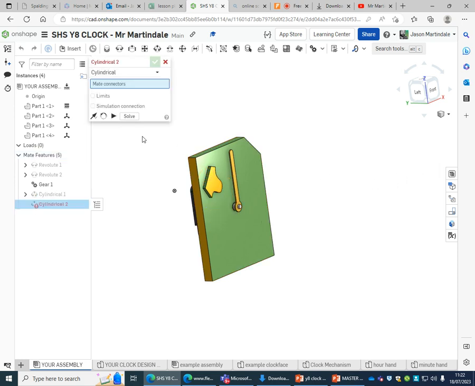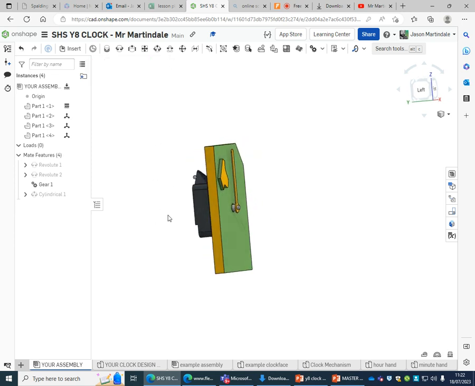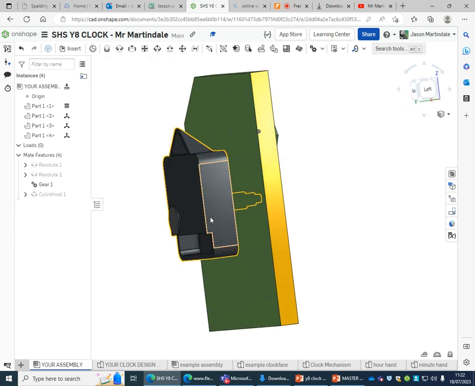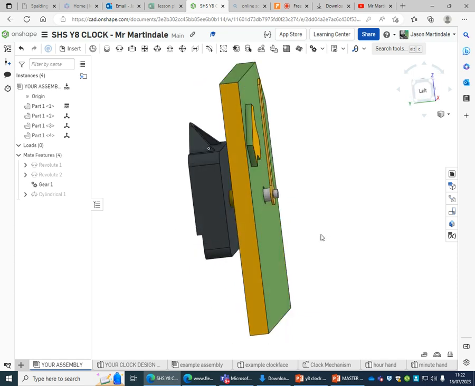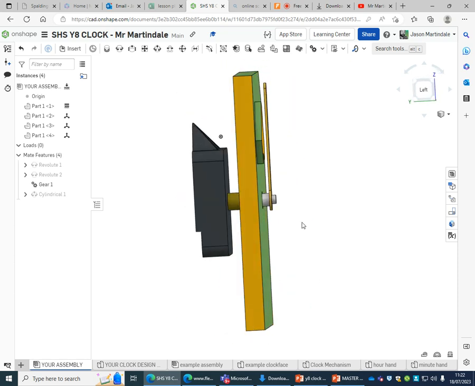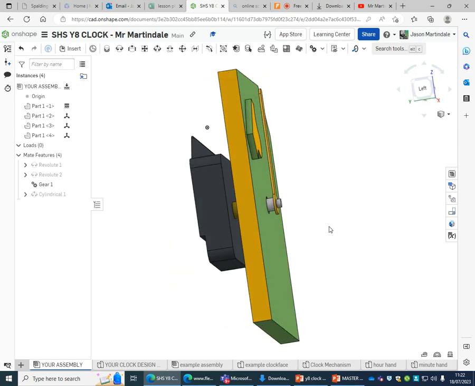Now do beware, for some reason, with the computers only doing what we're telling them, it's decided to do another cylindrical mate, and I don't want to do another cylindrical mate, so just click on X there. But we can see that it's not lined it up properly. There's a gap. It might even be when you do yours that this is actually inside this part, so we've got to sort that bit out.